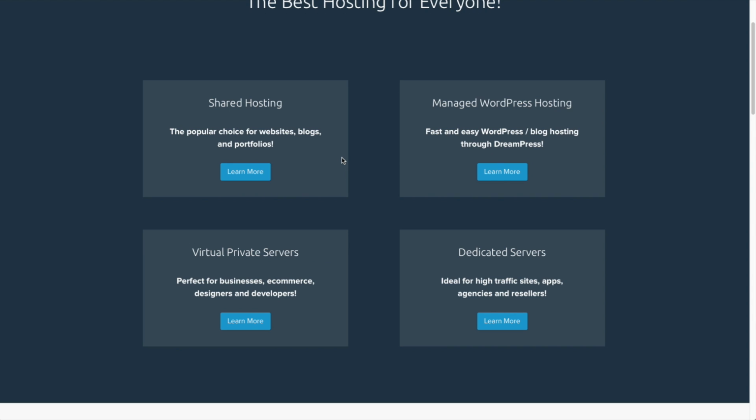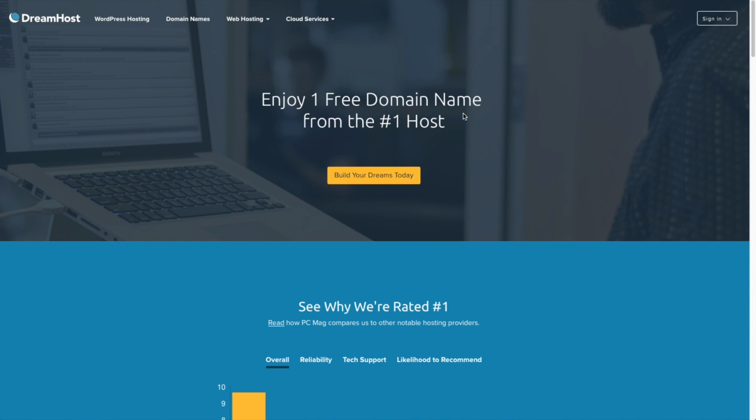Now the two I recommend are the shared hosting and the managed WordPress hosting. The managed WordPress hosting is sort of a more robust hosting service designed specifically for WordPress, and then the shared hosting is sort of their more economical version. And you can always move up from the shared hosting to the managed WordPress hosting as your website grows. So I'm going to start off with the shared hosting, and then we can look at this page to learn more about it.